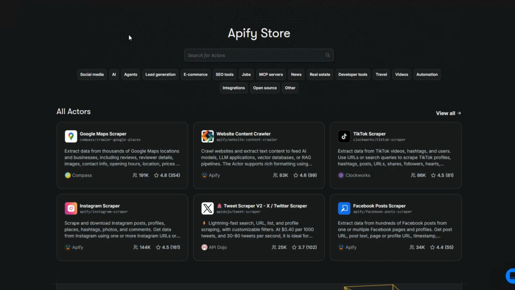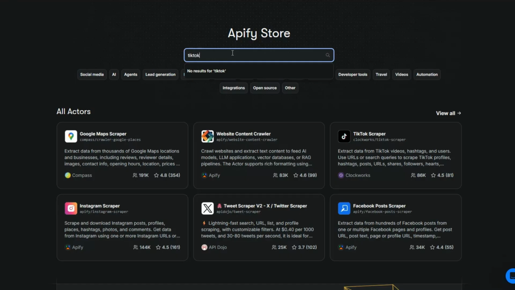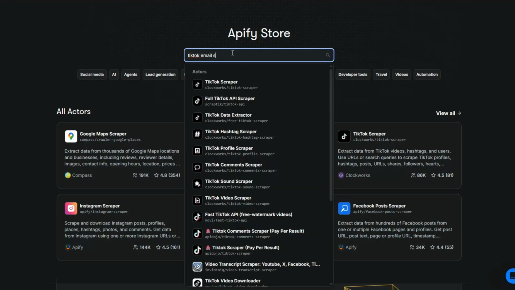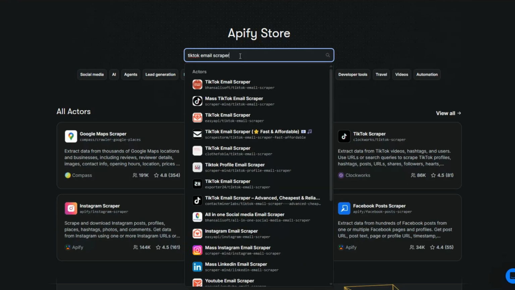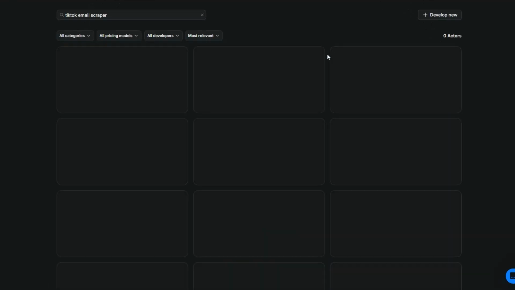Then after creating your account, head over to Apify store over here. Then we're going to search for the tool that we're going to use to scrape influencers from TikTok. So here I'll search for TikTok email scraper, so we can scrape influencers with their contact information already available. So I'll click on search over here.